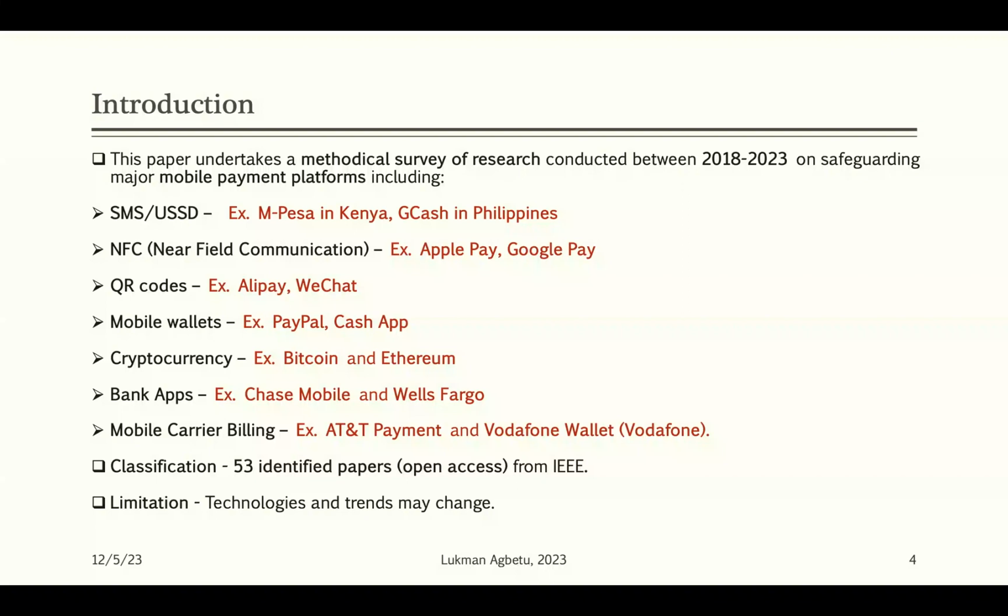A typical example is the M-Pesa in Kenya. M-Pesa simply means money in Swahili. Swahili is one of the languages in Africa, I think in the East African part. So M-Pesa is one of the most popular payment solutions that uses the SMS and USSD platform. And we also have GCash in the Philippines. So these are SMS USSD solutions that enable you to use a short code, using numbers, the likes of the analog phone, to be able to consummate your transaction.